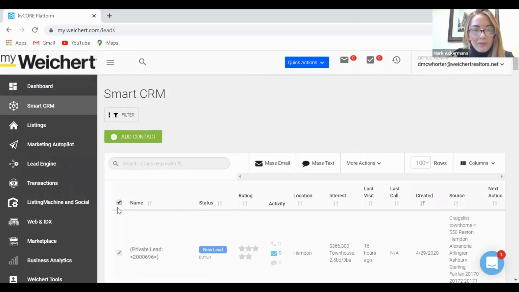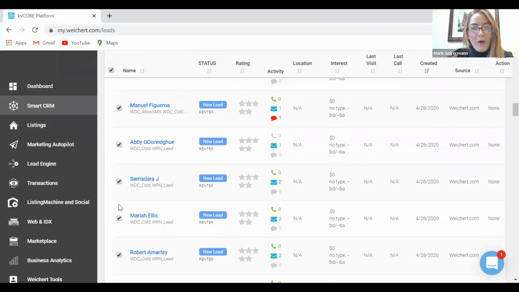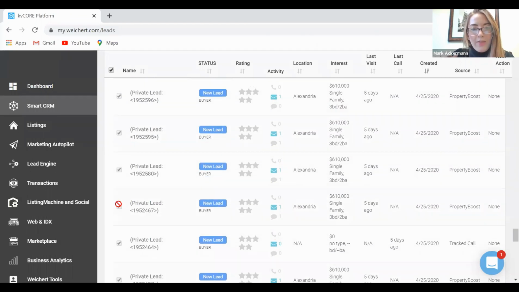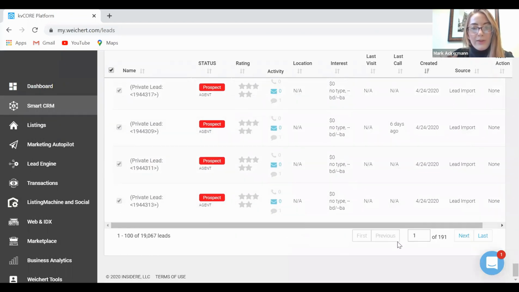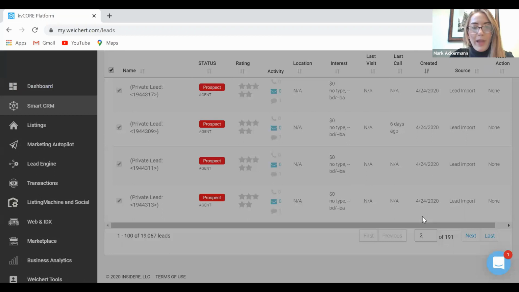You're going to have to select this name, and you can see it's selecting all 100 on this page. And then on the next one, you'd say, I want to go to page 2. And then you would repeat the process, but with the page 2 contacts. Okay, so let's get back to the top of our screen here.